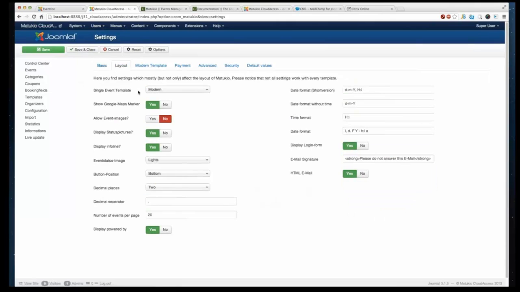So next step is the layout. You can set default single event template. You can say if you want to show a Google Maps marker, you can allow or disallow event images. Normally I would say this is allowed. You can always set one in the back end.